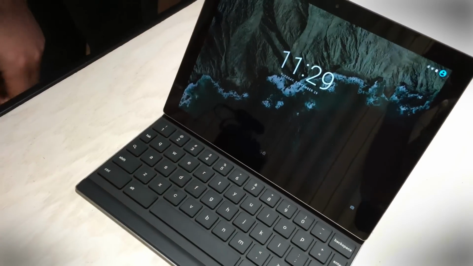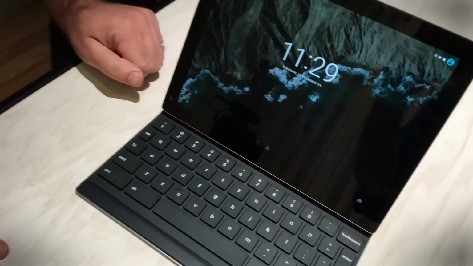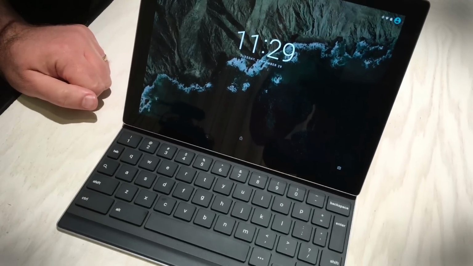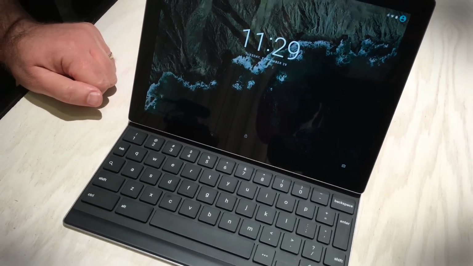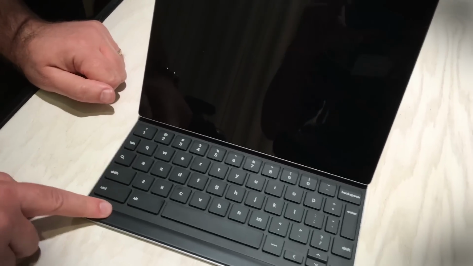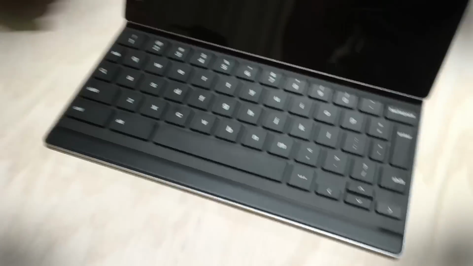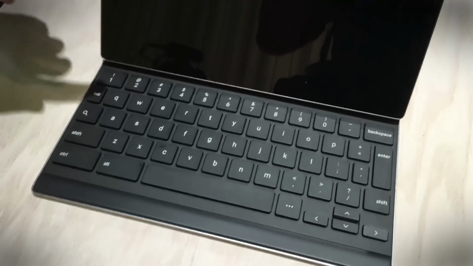And do we have a price on this? Yes, 32 gigabytes is $499. So $499 for 32 gigabytes. And 64 gigs is $599. And $149 for the keyboard, which actually will charge itself if you attach it.